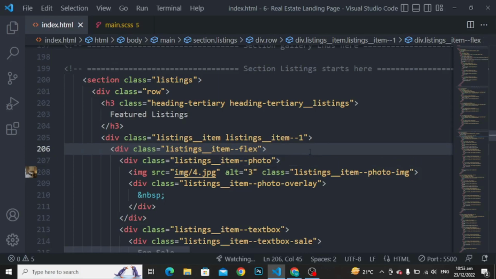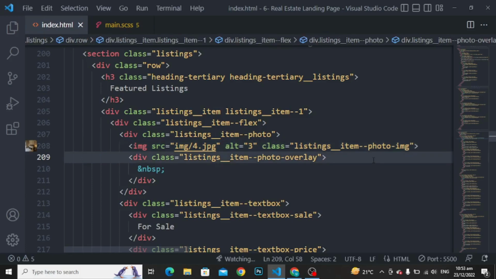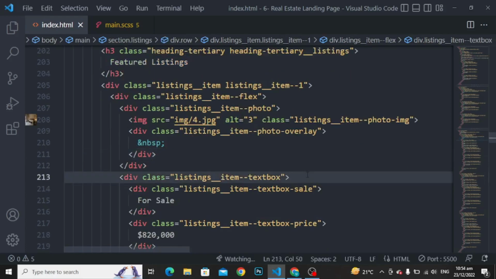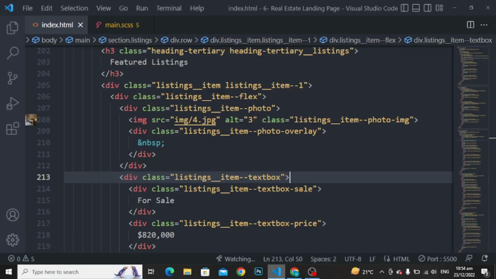As you can see, in the flex we have used the photo section, and we are going to use the image class with the name of listing image photo image, and in the div class with the name of listing item photo gallery, and the div is closed. Okay, in the next portion, div class with the name of listing item text box. As you can see, here is the image and here is the text box. So we are going to create this text box.